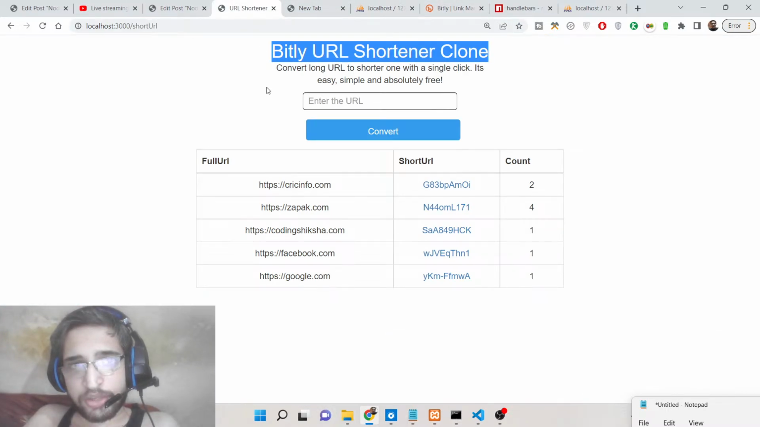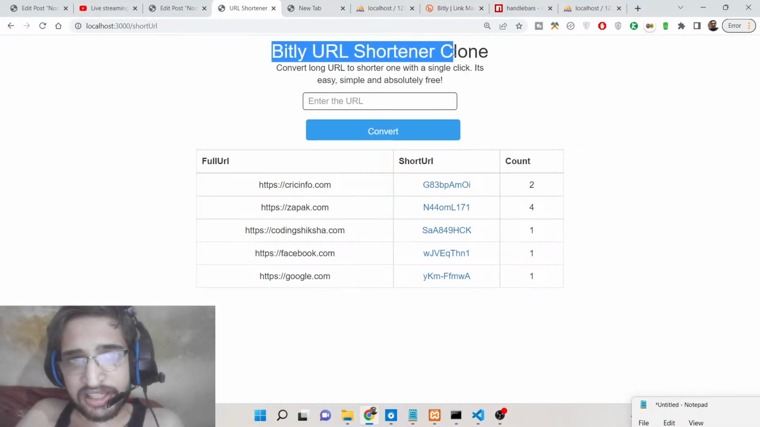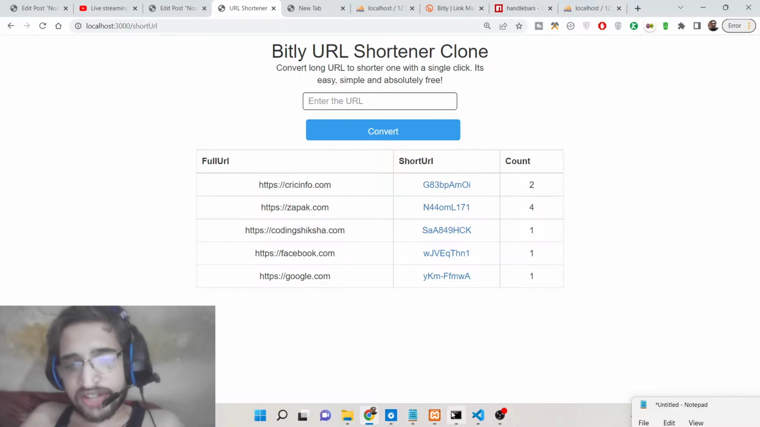So this is the URL shortener, guys. We will be building here a bit.ly URL shortener clone. So let's start building this.